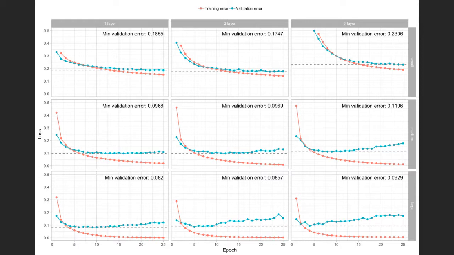So this is something to keep in mind. We're not just looking for the lowest validation error, but also, for instance, whether there is a large gap between the validation error and the testing error, which is one of our signs of overfitting.